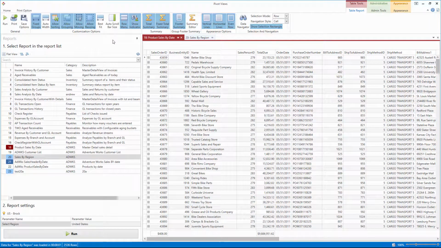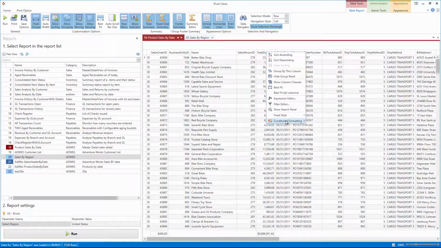Several formatting options are available, which allow you to further customize your reports. For example, you can use conditional formatting to call out specific data. Conditional formatting is available for both table and pivot reports via a right-click menu. Let's demonstrate on a table report. The conditional formatting option offers several choices based on the type of data displayed in the column.